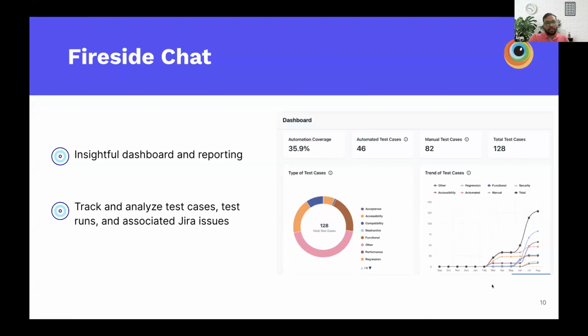And also on the automation side, as I mentioned earlier, one of the key metrics is to track the number of test cases that you have automated or you want to automate.